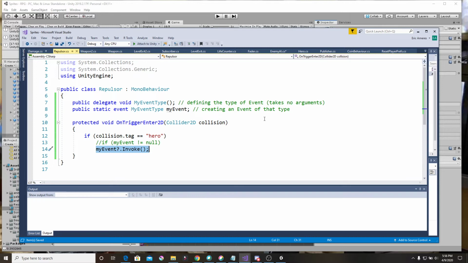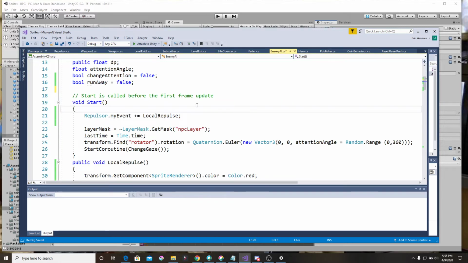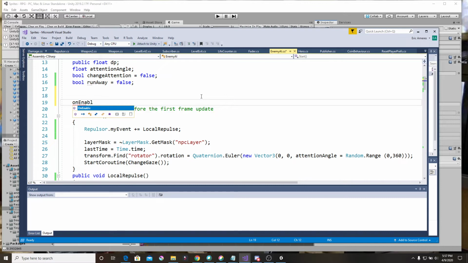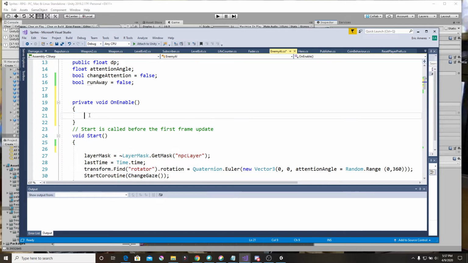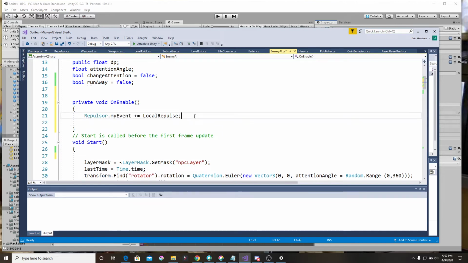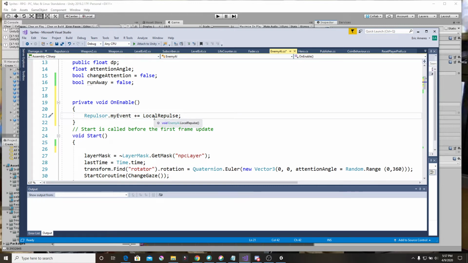All right. So now we need to have some objects, some scripts, some classes subscribe to that event. So the obvious thing to do is I want my enemy AI to subscribe to that. So in my enemy AI, I'm going to say OnEnable. So as they turn themselves on, they're going to subscribe to that event. Okay. So we're going to say, call this local action. This is the local action, or the response that I want to have happen when this event triggers.